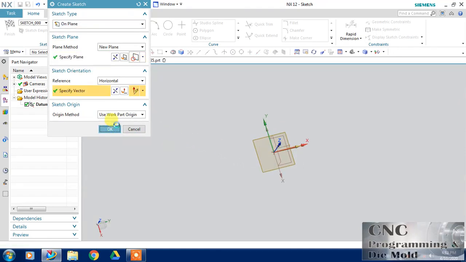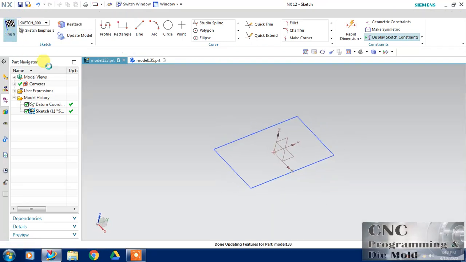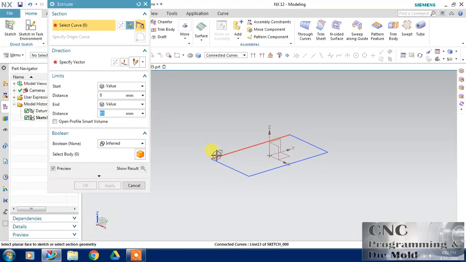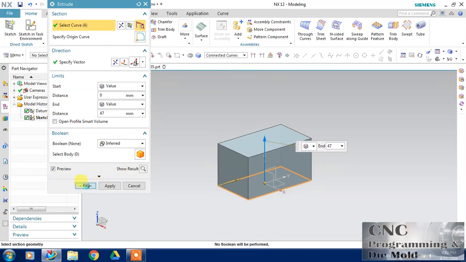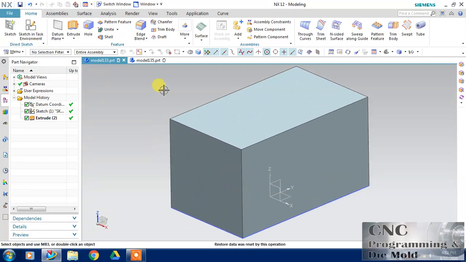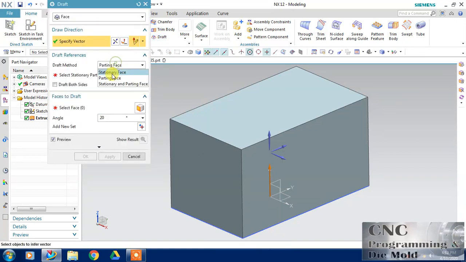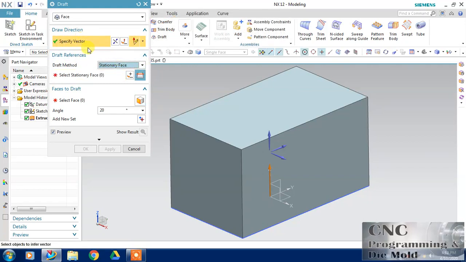In Sketcher, first I will create a rectangle, and now I will extrude this and click OK. Now I want to apply the draft on this block. So let's start with this draft option. In this draft, the first option I have is this face, and then the draft direction, which is the direction in which you want the draft.